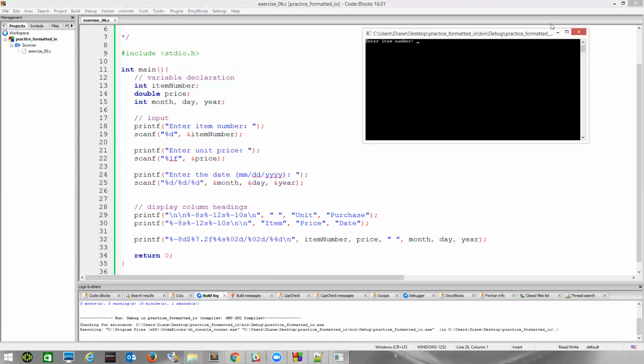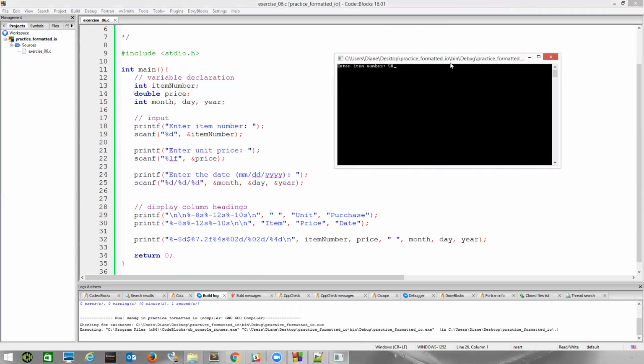Now we can enter our information. So our item number 583, our unit price, I'll do 12.5 instead of 13.5, and a date of 1/5/2017. I'm going to pick that as a date. And our output looks pretty clean. This has now been right justified. We've got our dollar sign. We've got our item number. All right, that looks pretty good.